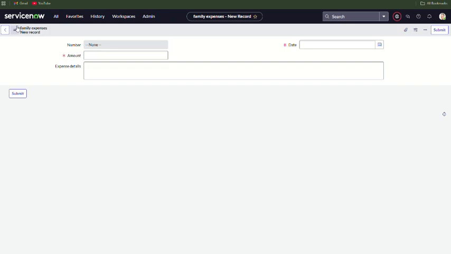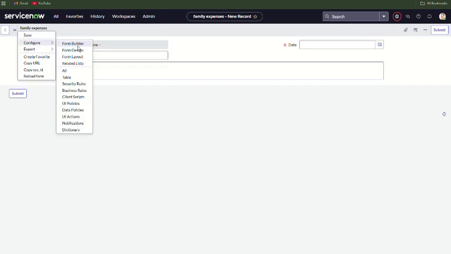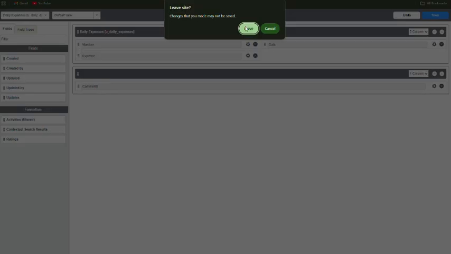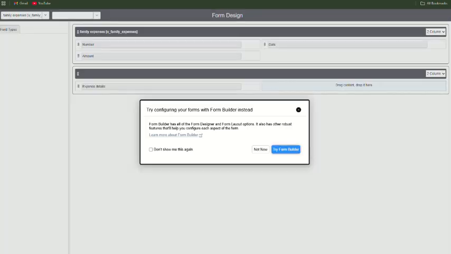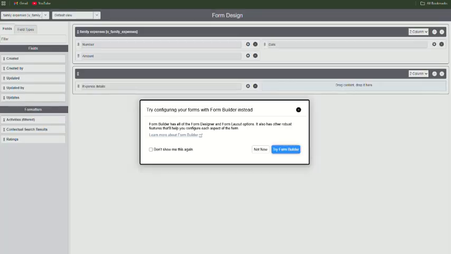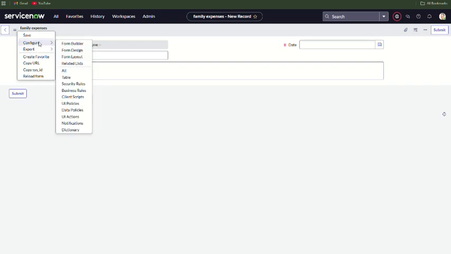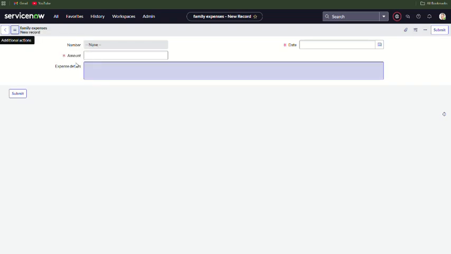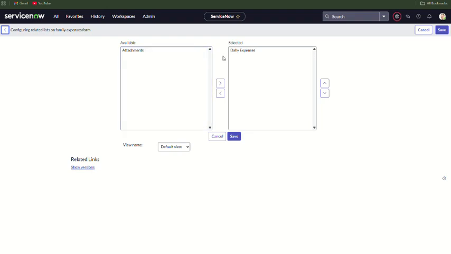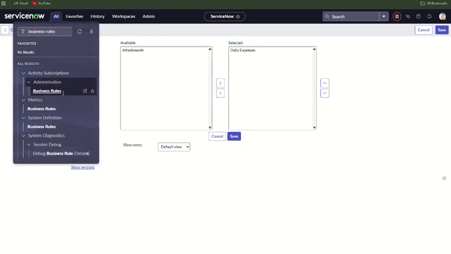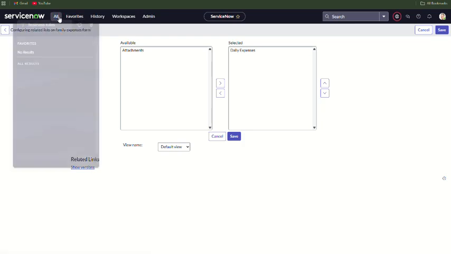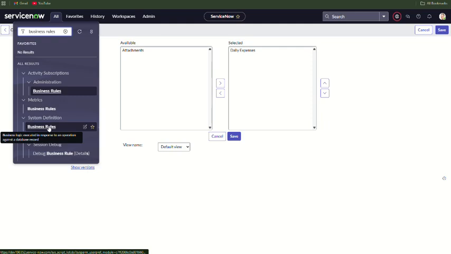In the family expenses table I will go to configure, and not the form design, I will go to the related list, and I will give the selected as daily expenses in the related list. Move daily expenses to the right and save it. Now I will go to business rules, and by searching in all for business rules, we will open them under the system definition.